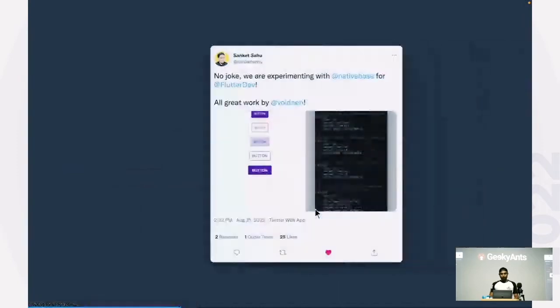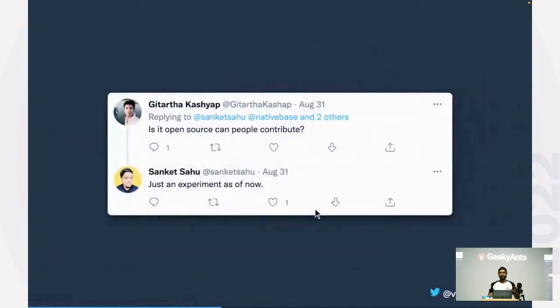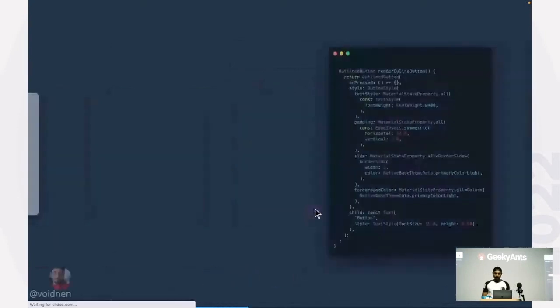Right. So Sanket made a tweet about how we are experimenting with NativeBase in Flutter, with a couple of code snippets. And what I love about the community is we have not even started yet, we have not even published yet, and people are saying we want to contribute, we want it as open source. That is a great thing about the community, right?